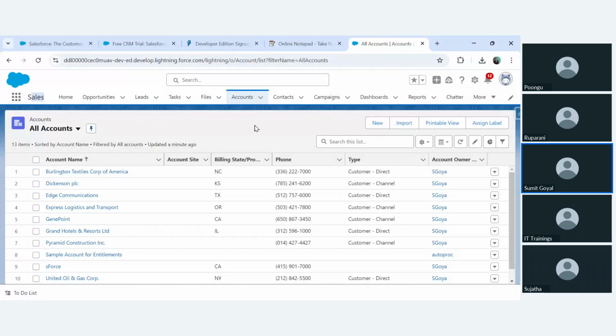Okay, we can use these objects, we can add records. But if we want to do any customizations, we need to navigate, we need to switch to setup. Without setup, we can't do any customization.